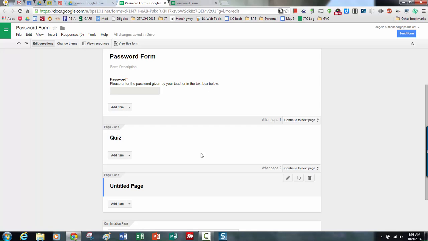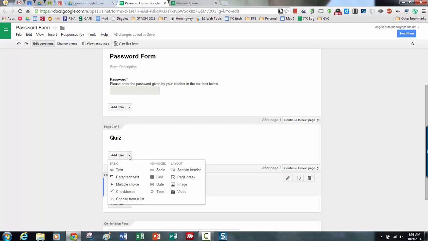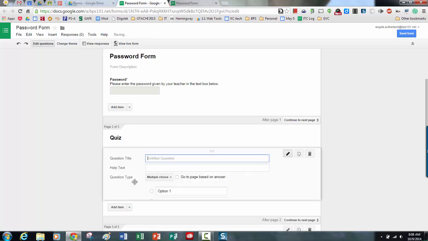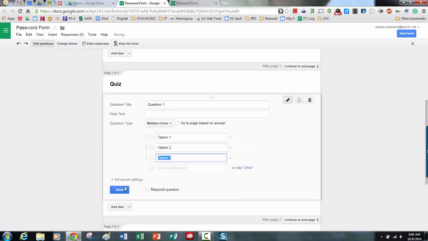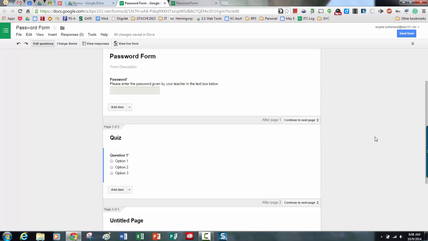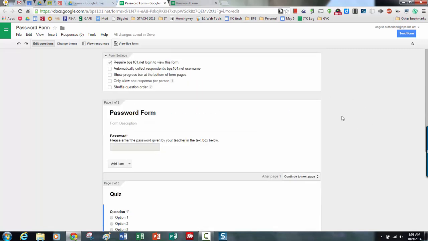So on the second page, if I wanted to start adding my quiz questions, I would just go to this Add Item button, and maybe I want to make it multiple choice. I would enter my question title, choose multiple choice, put in my options, and if I want to make it required or not, and then click Done.